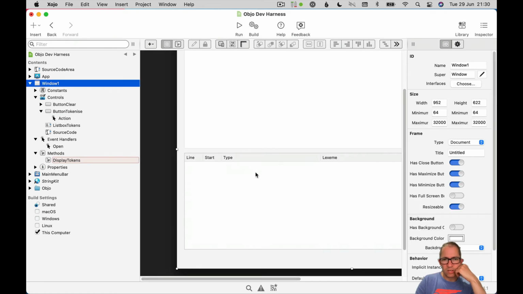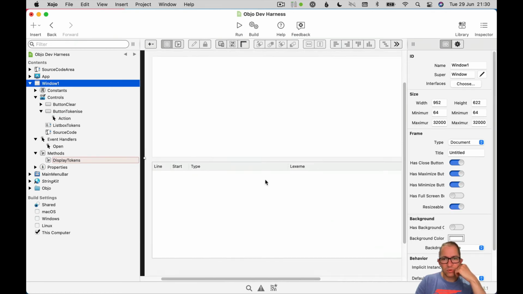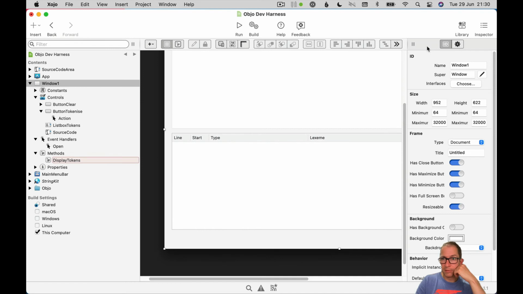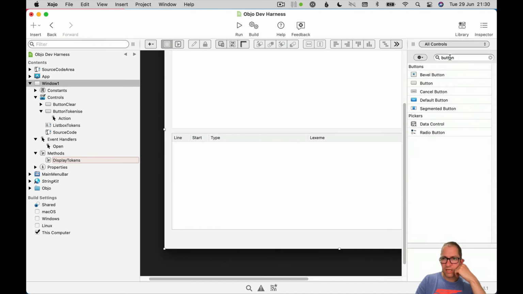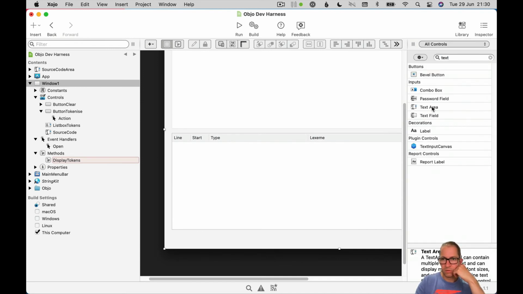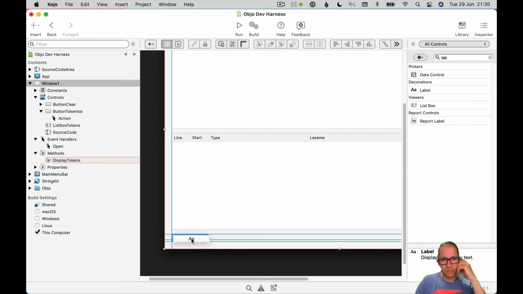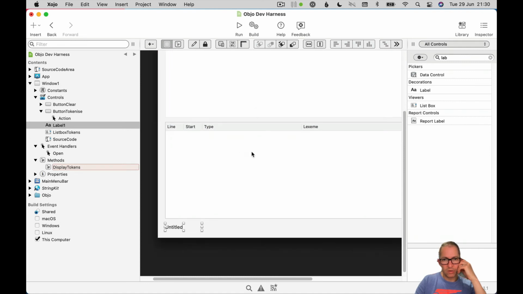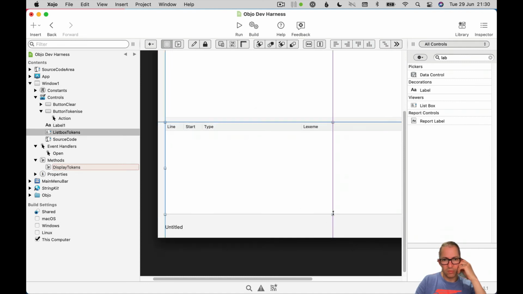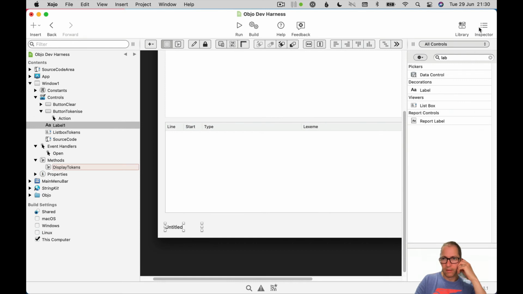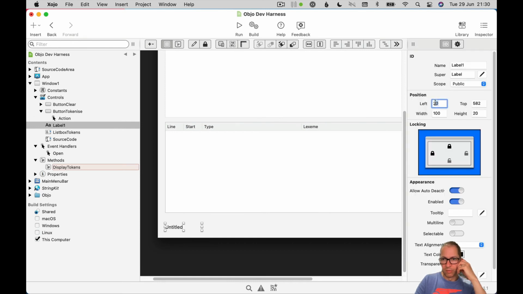So let's go back to the window, and let's put maybe down here, we'll get a text. No, we'll get a label. How about we get a label? We put that there, and how about we just give it a little bit more space. Let's make it a little bit bigger. Oops, I meant to make it taller, not wider.